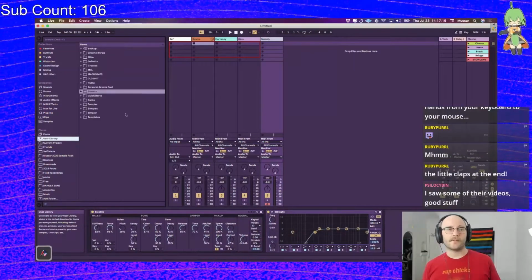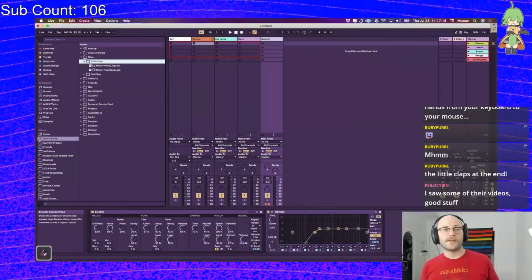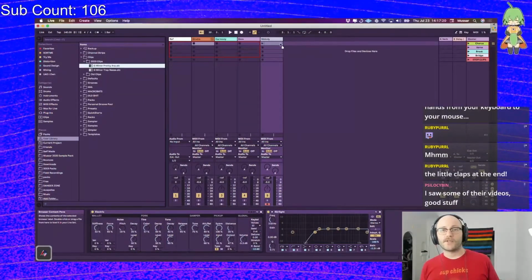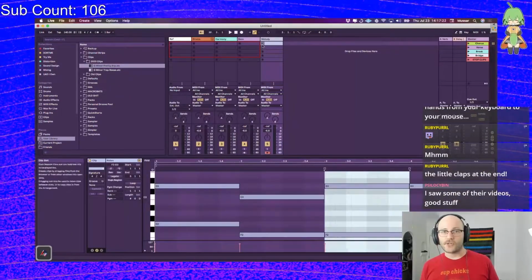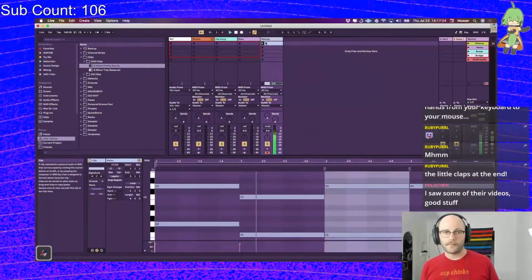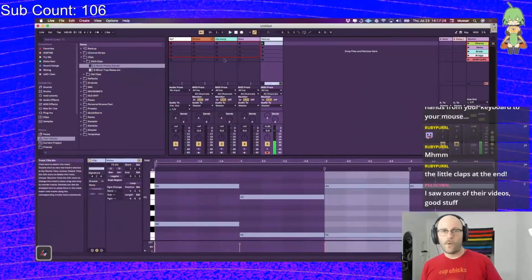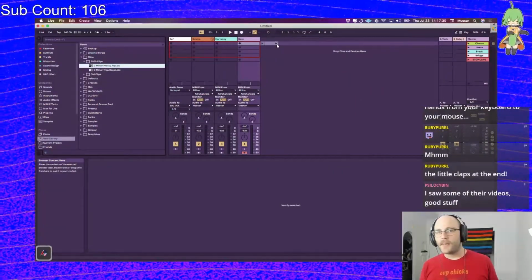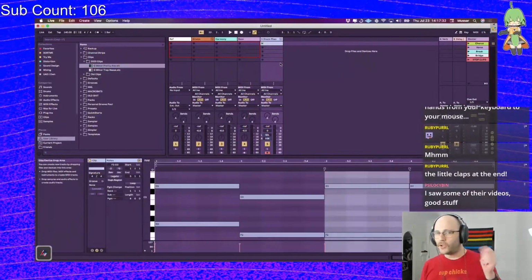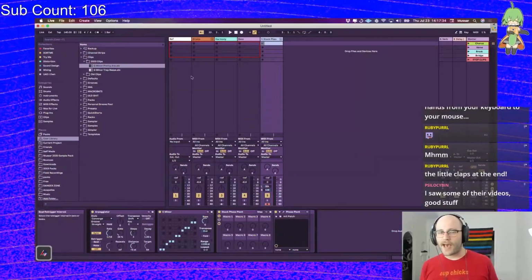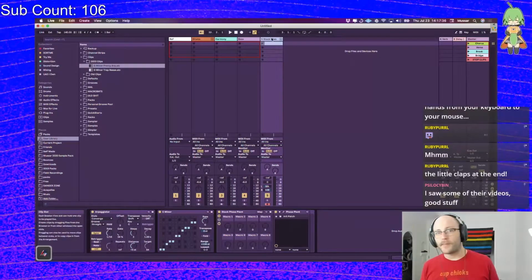Save clips. Save clips of things. Because you can either drag them onto a track and just use the MIDI, or you can drag it into an empty space and it'll load up the instrument that you had and all the channel strip elements that you had.